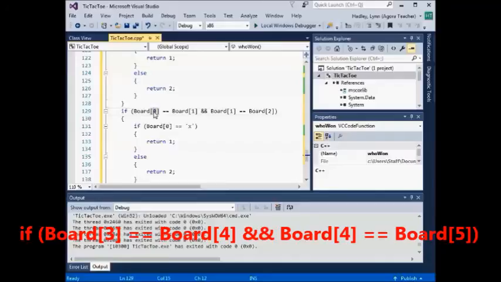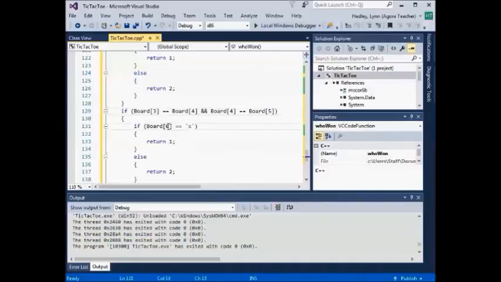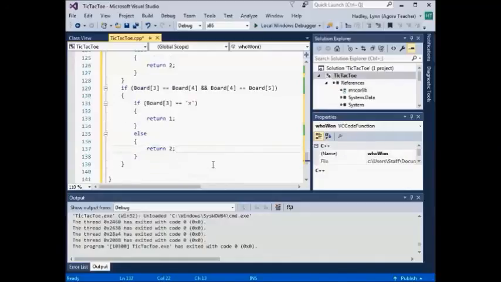Do 3 being equal to 4, and 4 being equal to 5. So then we return if 3 is equal to X, then 1 wins, otherwise 2 wins. Okay, so we're going to put in another if. We're going to copy it, paste it again. So right click paste again.